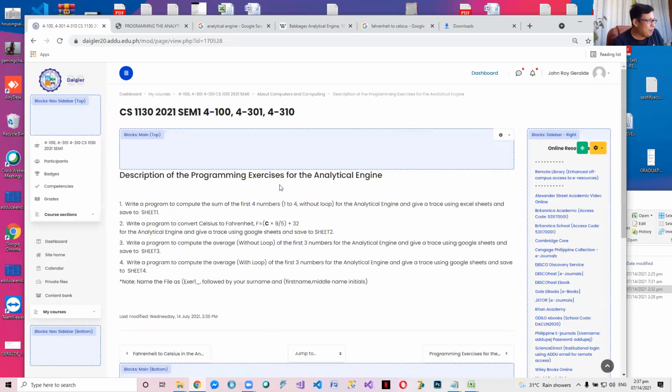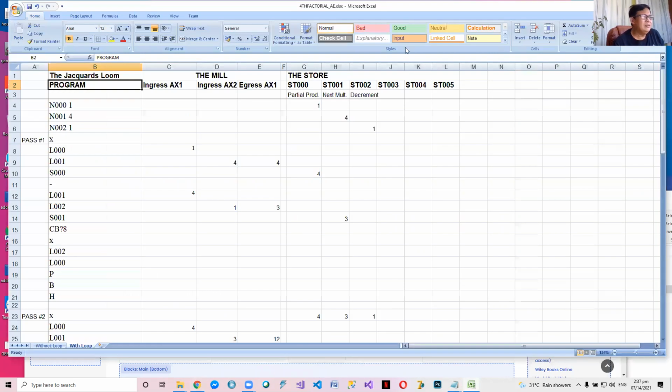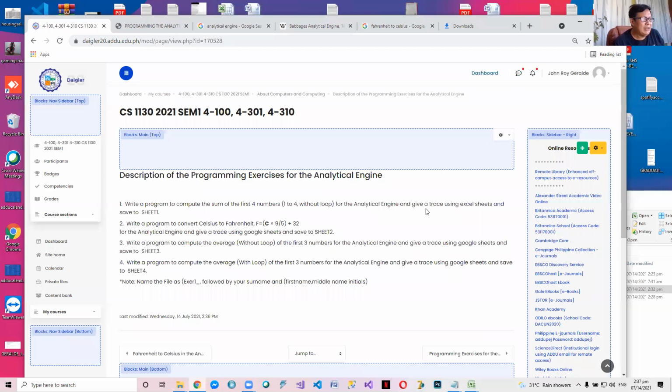So your problem will be to write a program for the analytical engine which will compute the sum of the first four numbers without a loop. Do you follow? And give it a trace using this example. Give a trace using Excel sheets and save it to sheet 1.